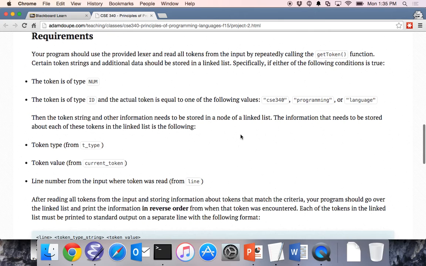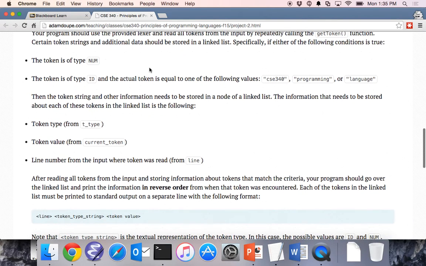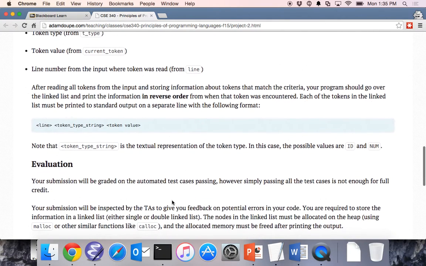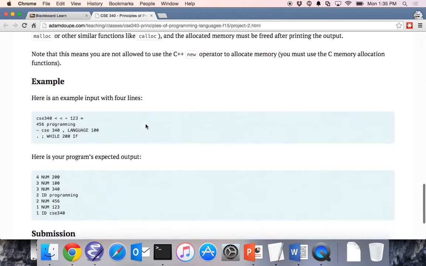Okay, so the lexer is what you use to actually write project 2. And what project 2 is, you're going to read all the tokens from standard input using the lexer functions. You're going to store that plus additional data into a linked list. And there are specific conditions that you have to follow about what tokens to store in this linked list. Then you have to output in reverse order those specific tokens in this format: line, the token type, and the token value. So here, let's look at an example.